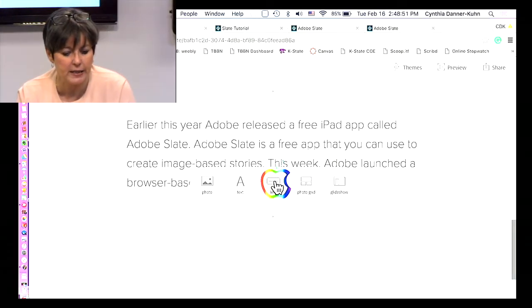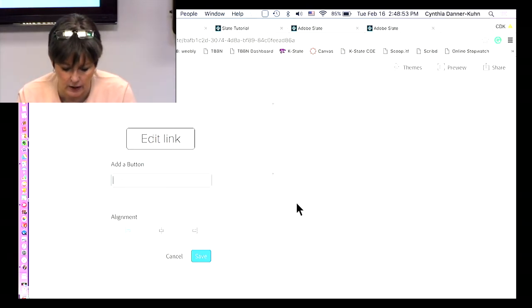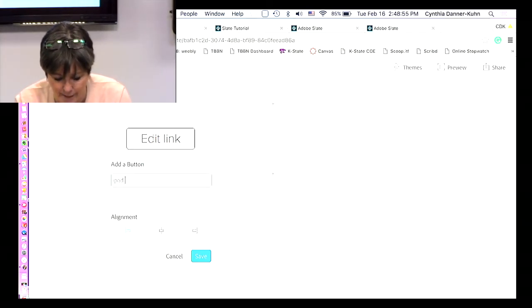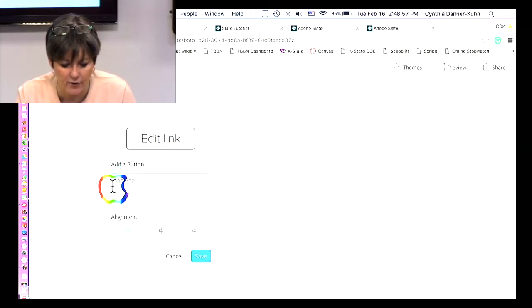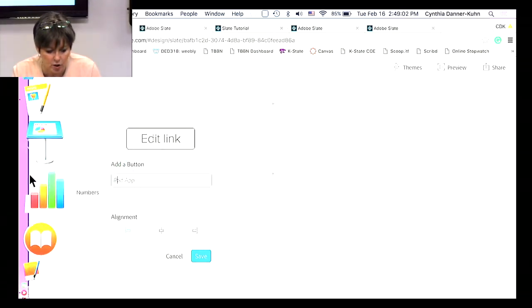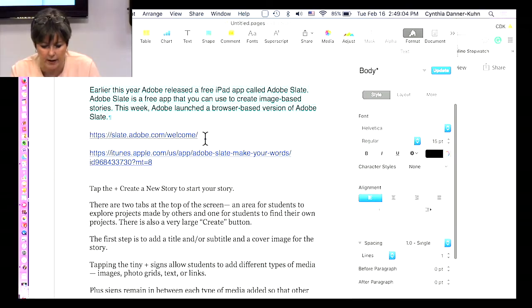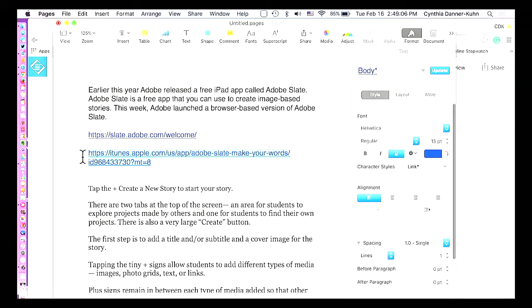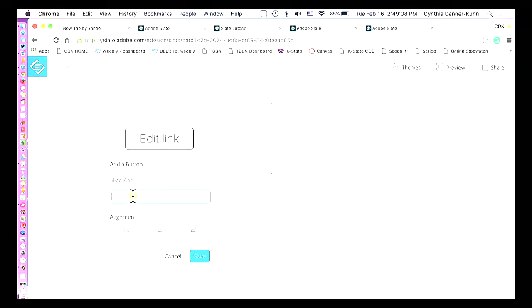I want to make a link this time. So I want to make a link to the iPad app, so I don't want to have to go hunt that link up. So here it is right here on my little page. There's the link. I copy and pasted it so I could quickly find it, and I paste it in there. I almost never type links in because I always get them wrong.